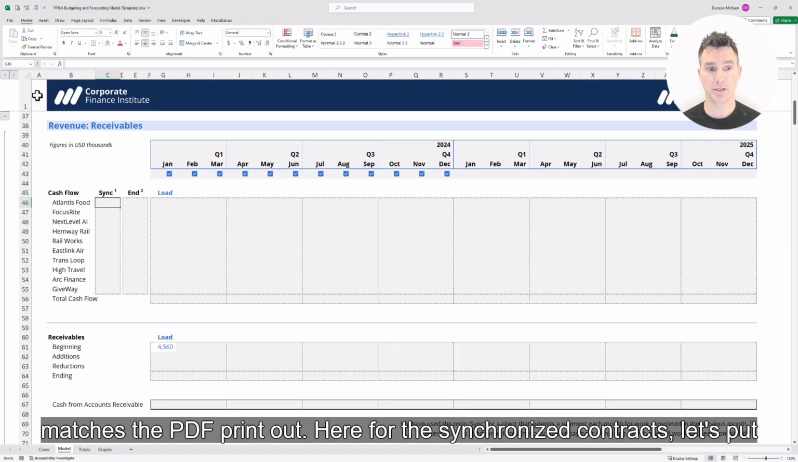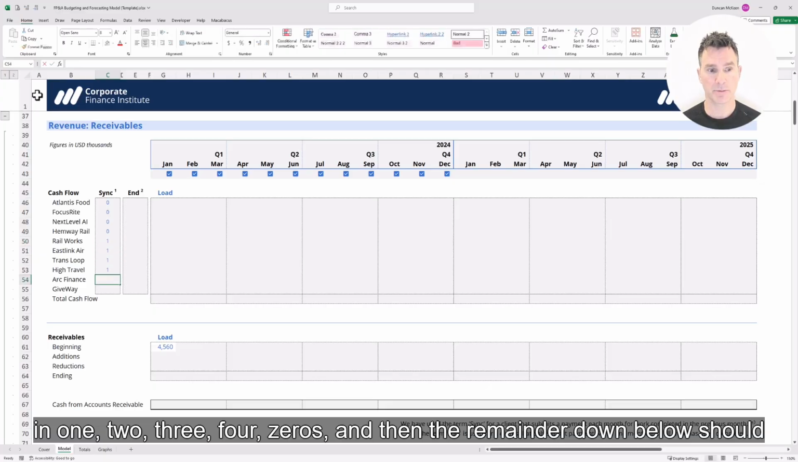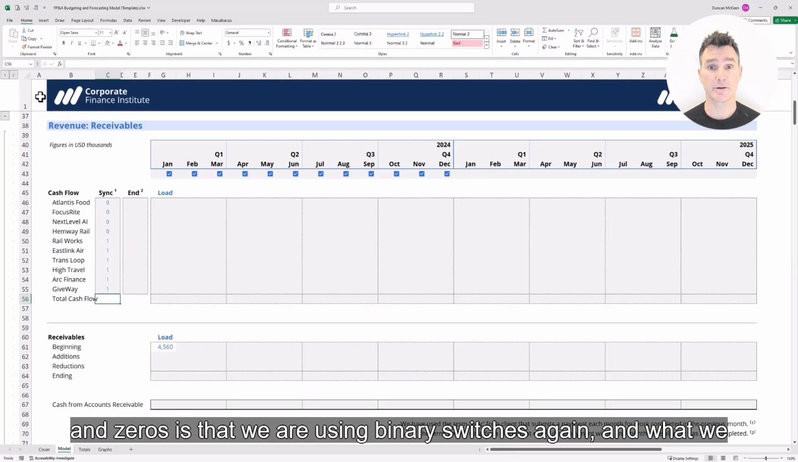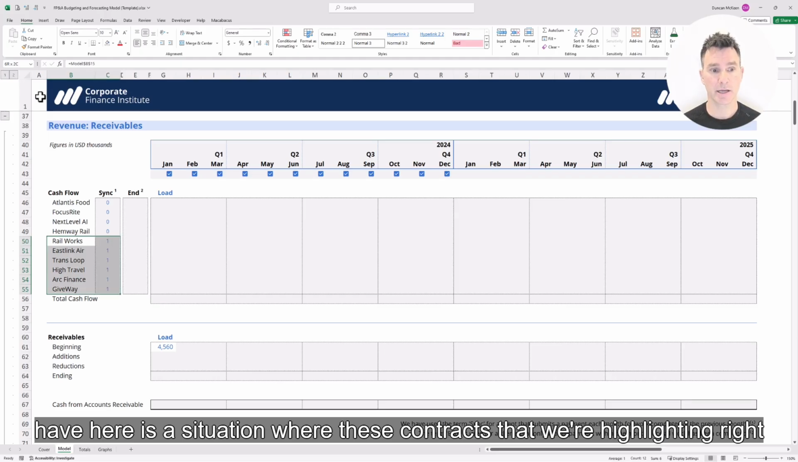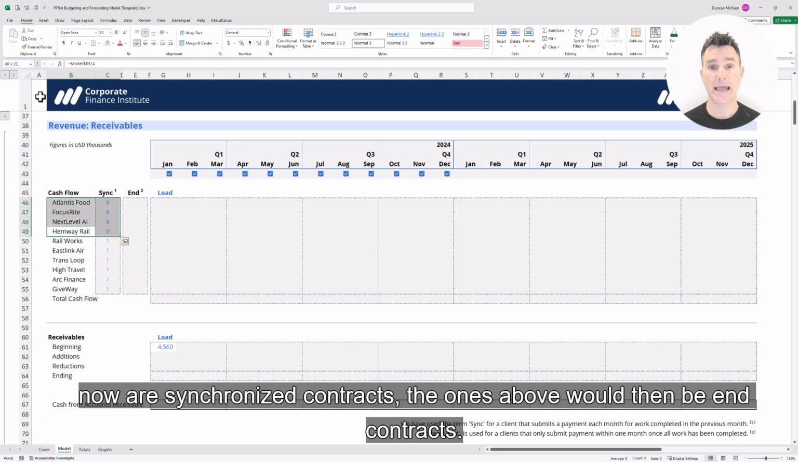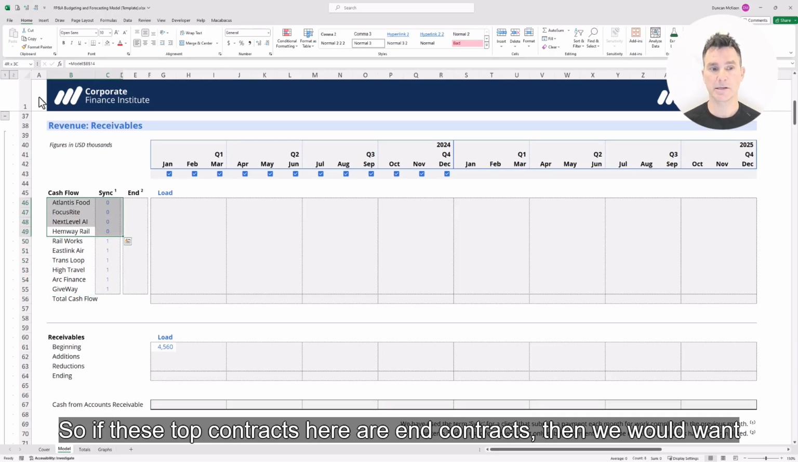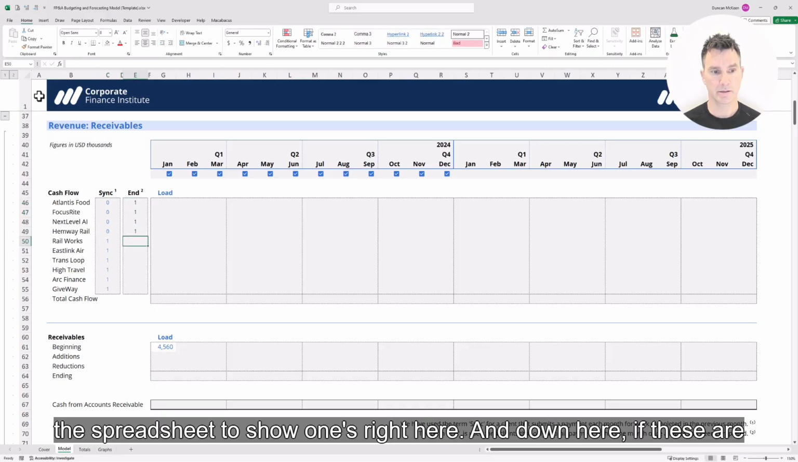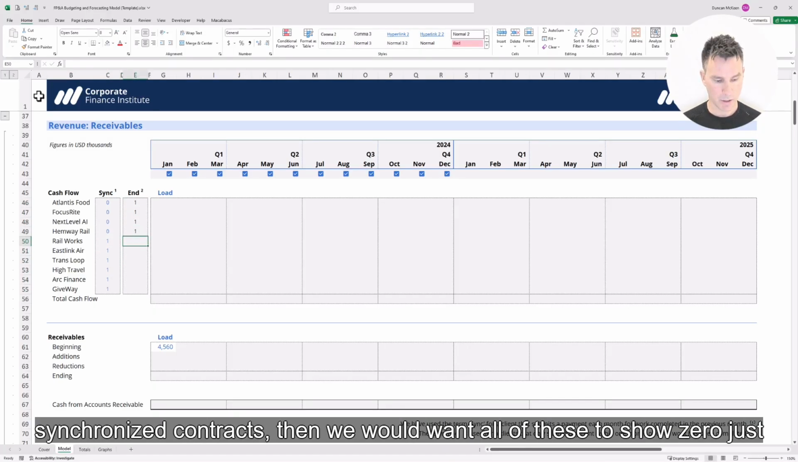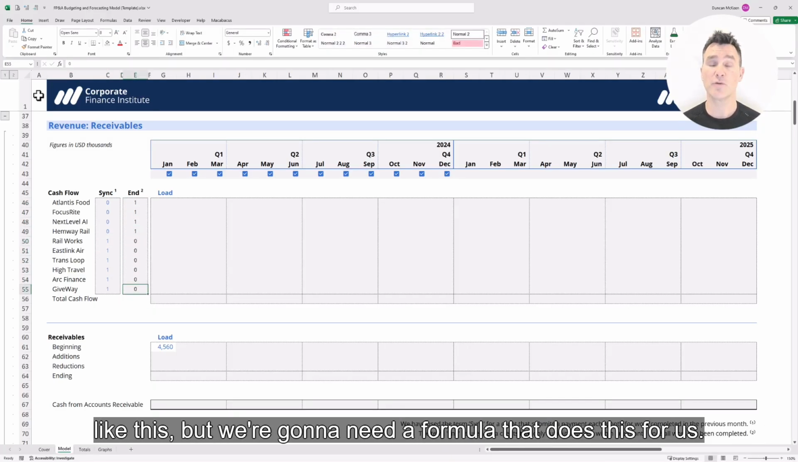Here for the synchronized contracts, let's put in 1, 2, 3, 4 zeros, and then the remainder down below should be input as ones. So what you can see here from the ones and zeros is that we are using binary switches again. And what we have here is a situation where these contracts that we're highlighting right now are synchronized contracts. The ones above would then be end contracts. So if these top contracts here are end contracts, then we would want the spreadsheet to show ones right here. And down here, if these are synchronized contracts, then we would want all of these to show zeros, just like this. But we're going to need a formula that does this for us.